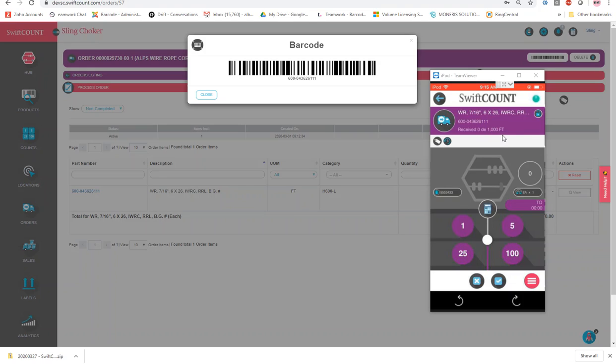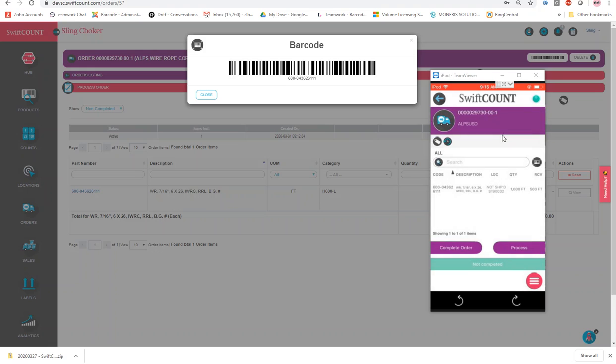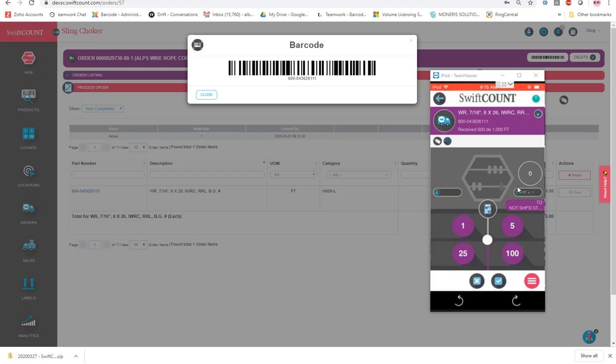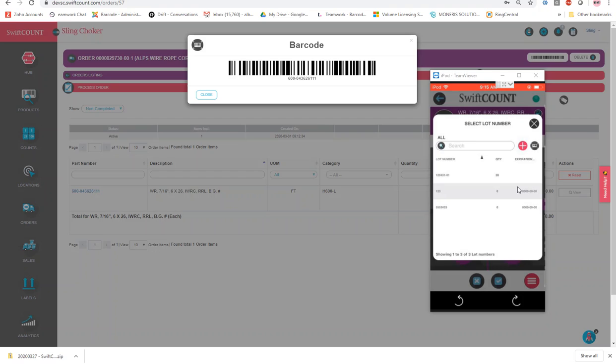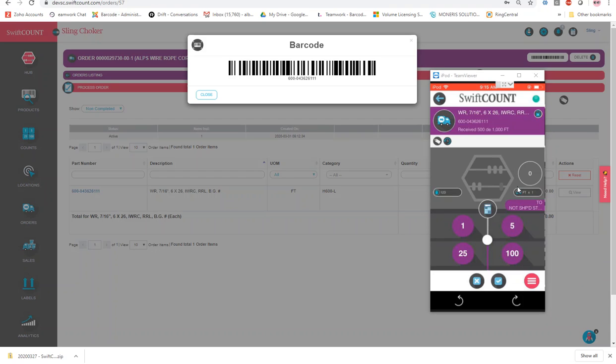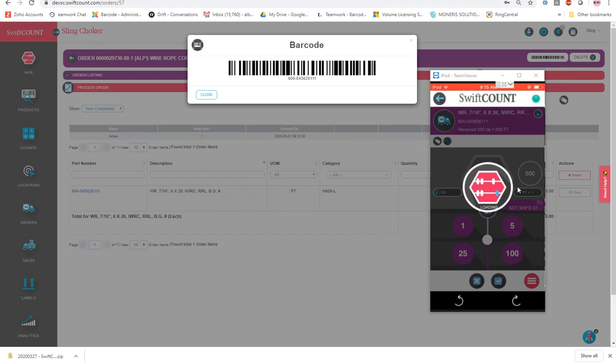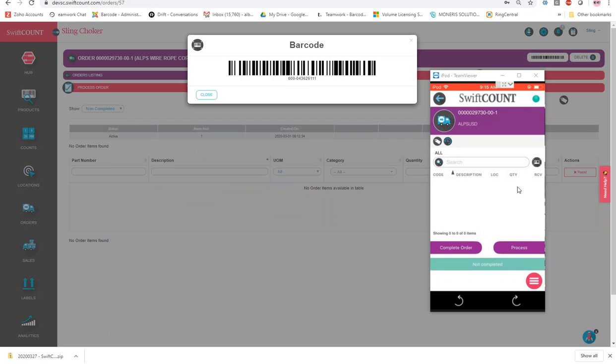I need 1,000 feet. So I'm going to receive 500 feet of that one lot number. And then it's going to show me that I'm short 500 feet. So again, I'm going to do the same process. In this case, I'm going to pick a different lot number. I could have received another one, obviously, and I'm going to receive the balance. So that order has been fully received.